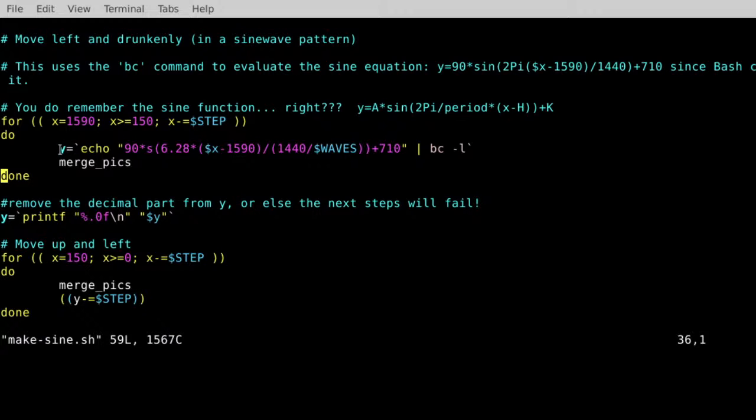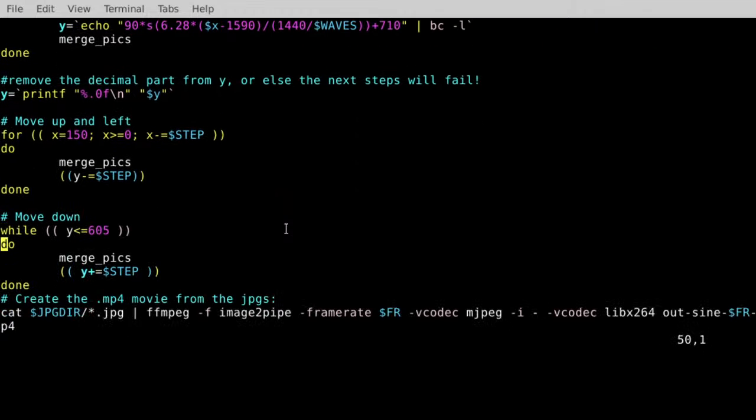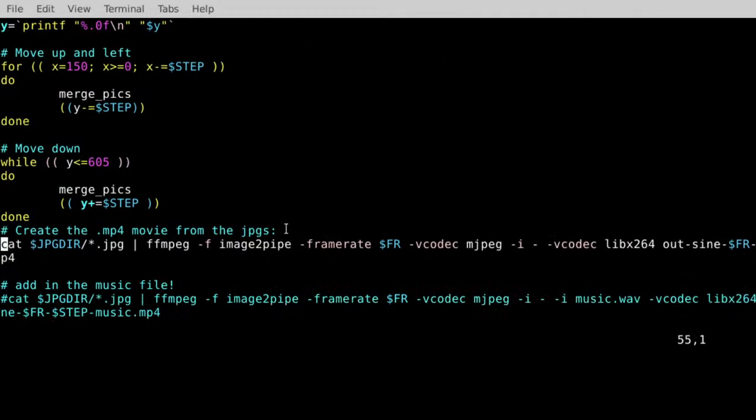All right. So I'm going to make y equal to, echoing my x and y coordinates in this giant function to the BC command, and it's going to turn that into my y value. So now that I have a new x value and a y value, it's going to run the merge pics function based on those two values. And then it's going to convert that y value back to an integer, or else the next steps are going to fail. And it moves it up and left to put it onto the patio. And then it's going to settle it back down onto the corner. And then after that it's done, it's going to create the movie from those JPEGs.